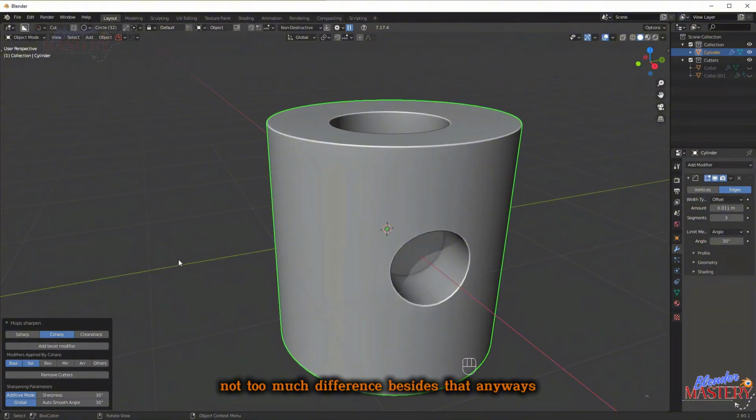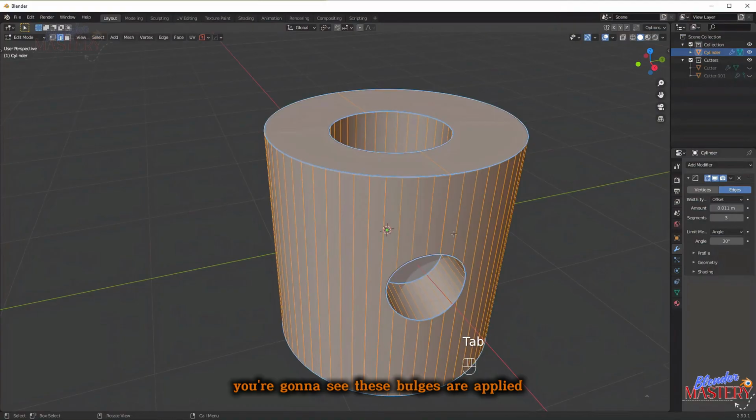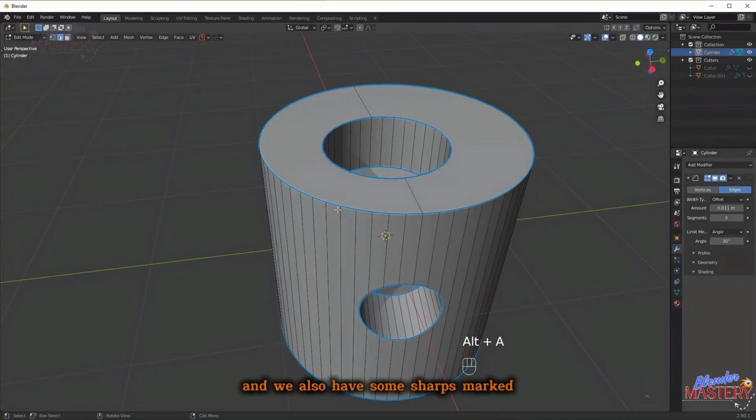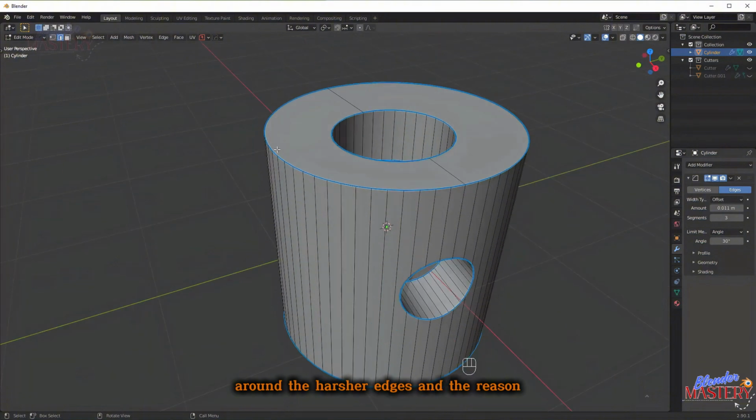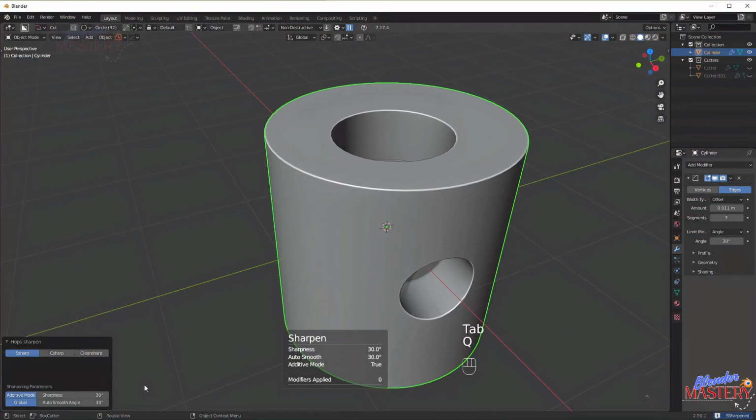Not too much difference besides that. Anyways, now if I go into edit mode, you're going to see these Booleans are applied, and we also have some sharps marked around the harsher edges. The reason this is being marked on the more harsh edges is because of this angle threshold. When we sharpen, you're going to see we have a sharpness angle.